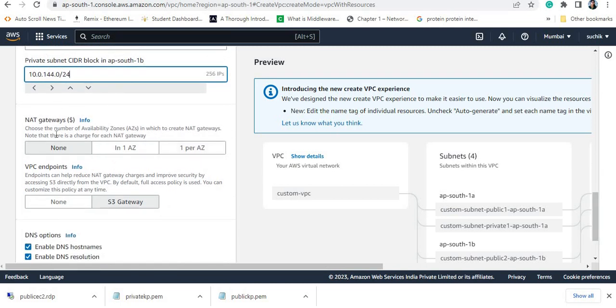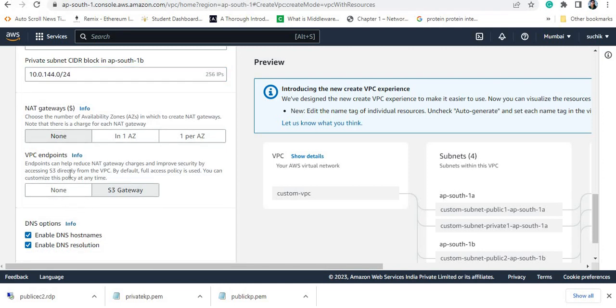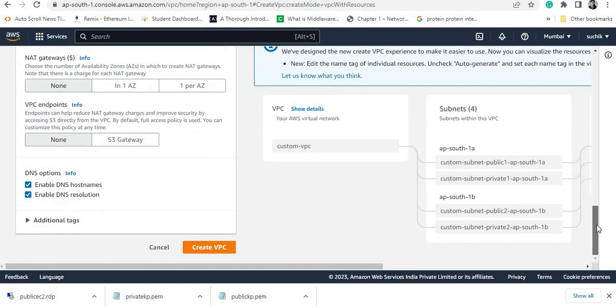Now whether you want to use NAT gateway, so I'm just writing none here because it will incur cost and we don't need this right now. So in the VPC endpoint setting, I'm just making none here because we will do some other lab assignment on VPC endpoint setting, not right now. So now after that, if you want to provide any additional tag, you can, but I'm not going to provide any tag here. Now I will create my VPC.